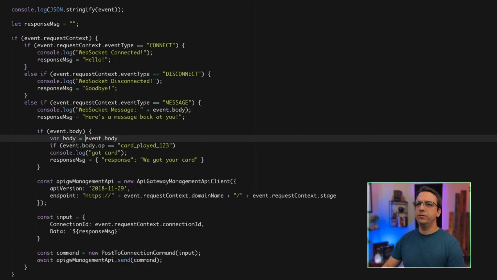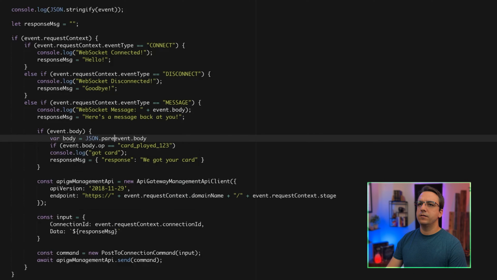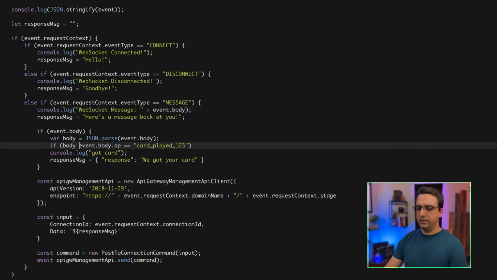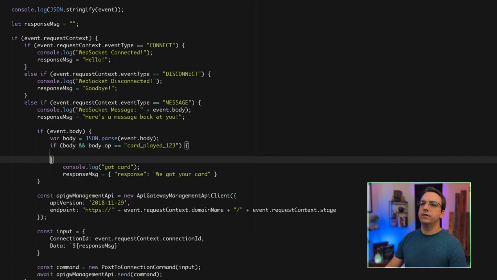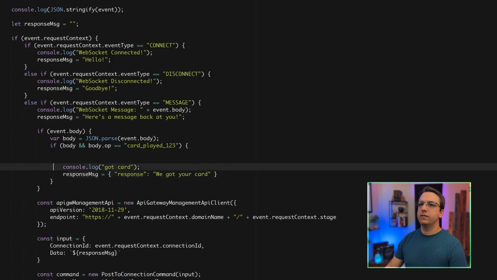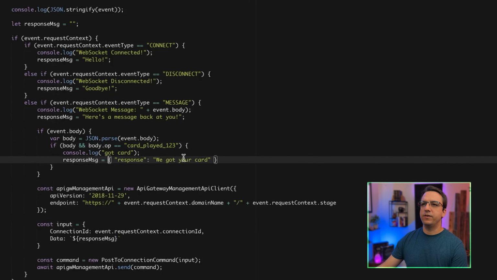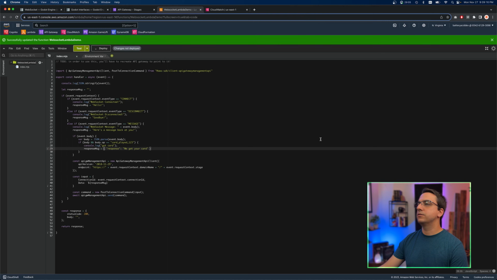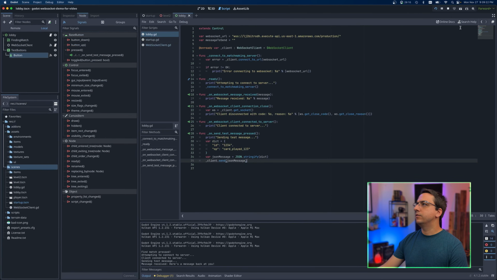And then I think what we can do is JSON.parse. I think we can parse that and we'll get our body. And so if body is good and if body.op, which is just opcode, is equal to that, then we'll just do that. I still don't like this. I should probably stringify it, but I don't want to deal with that right now. So let's move on and let's reconnect to our Godot guy.